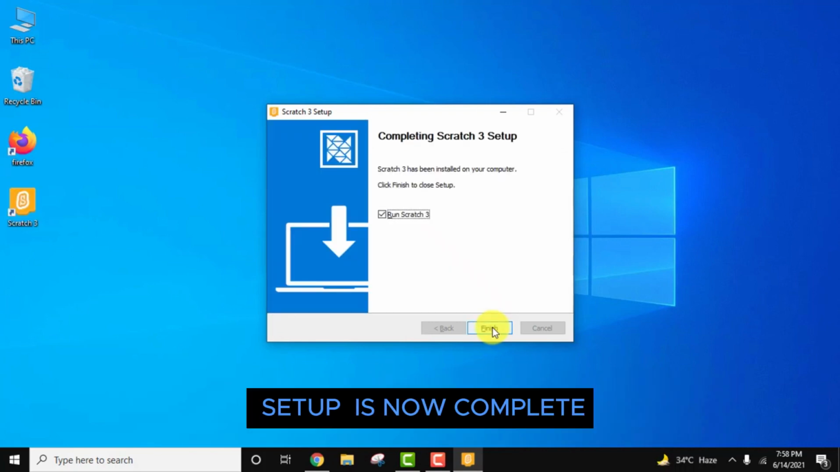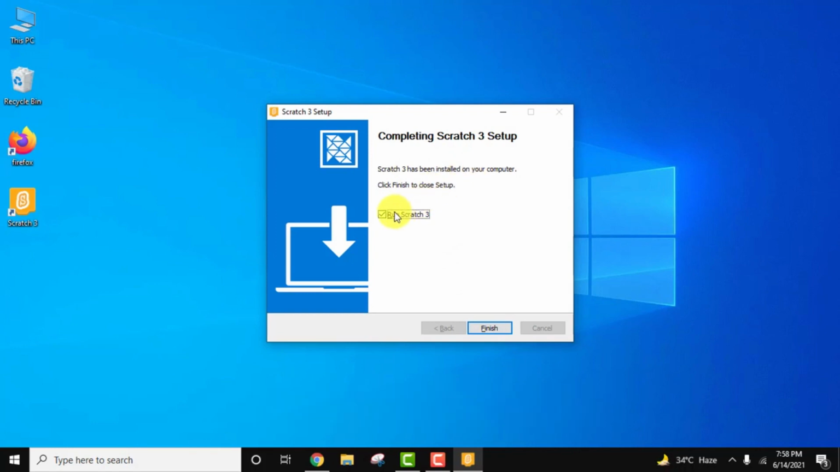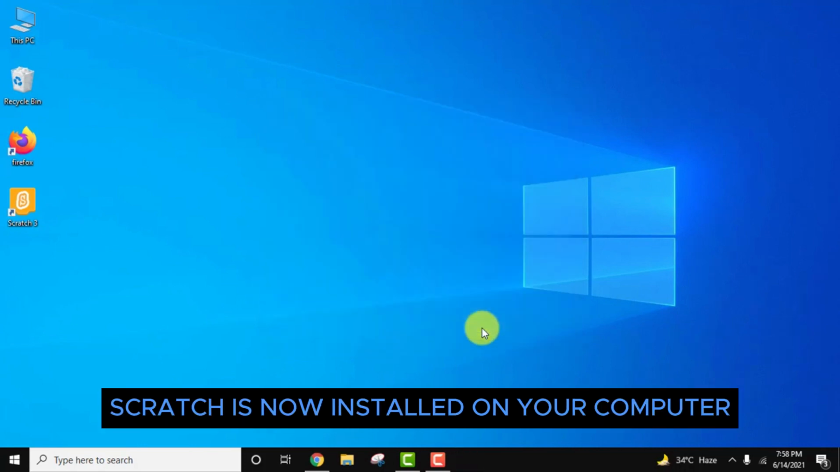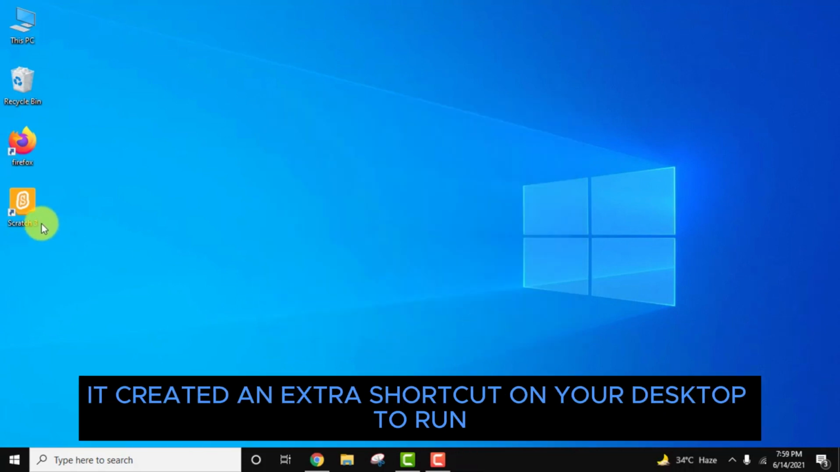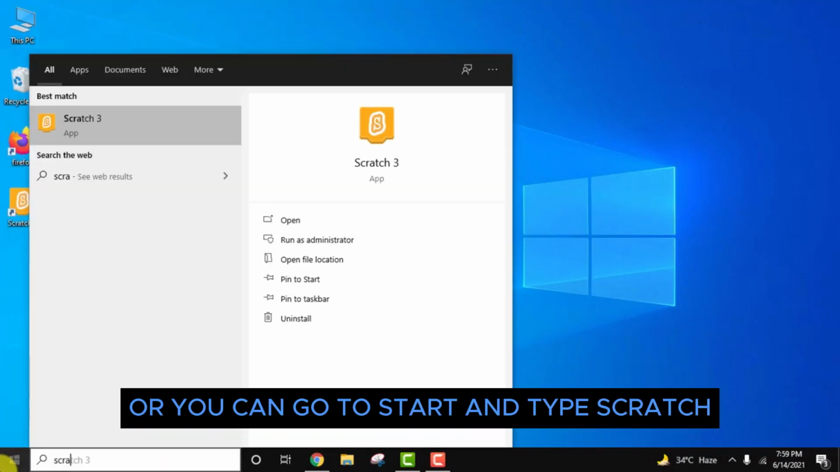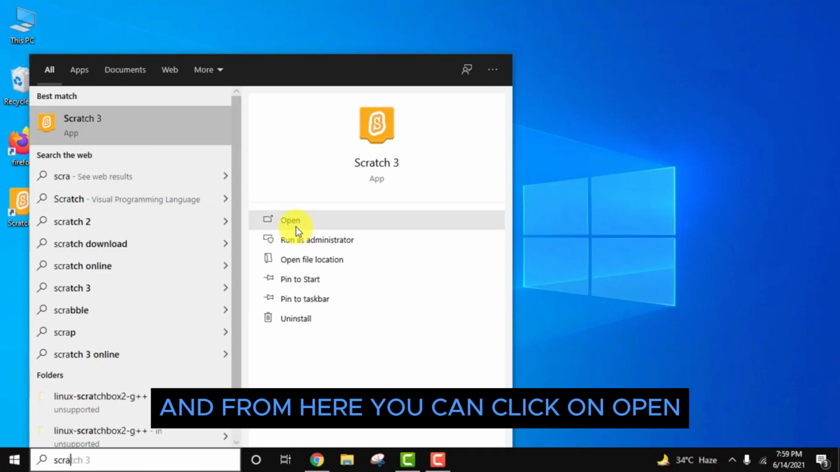Setup is now complete. And check Run Scratch 3. Then click on Finish. Scratch is now installed on your computer. It created an extra shortcut on your desktop to run. Or you can go to Start and type Scratch. And from here you can click on Open.